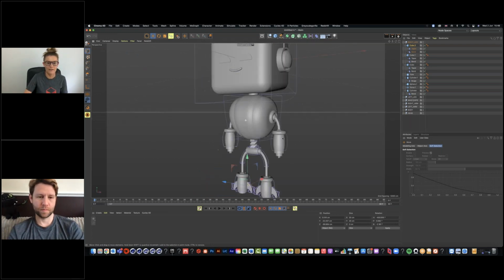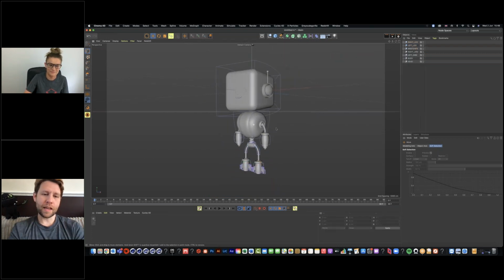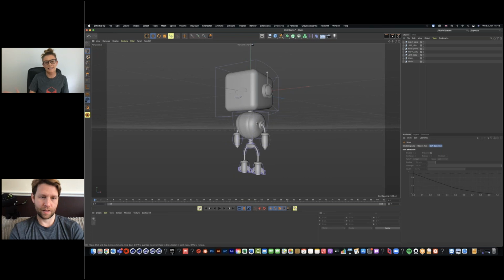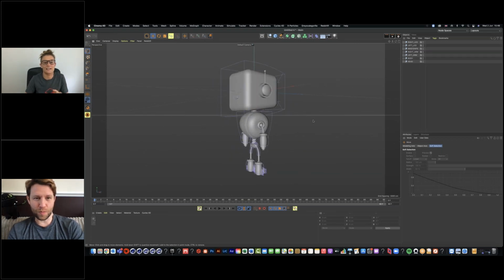There is our little robot guy. Hooray! With only primitives and deformers. Yeah, of course, that's why we were avoiding generators, weren't we? We were trying to do super simple. It was our challenge, wasn't it, to make something cool with just deformers.